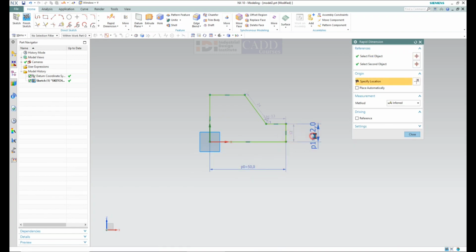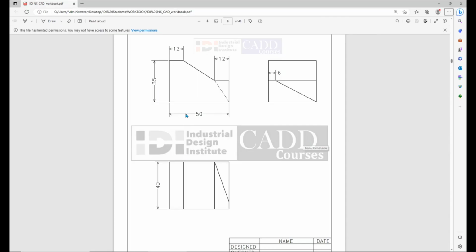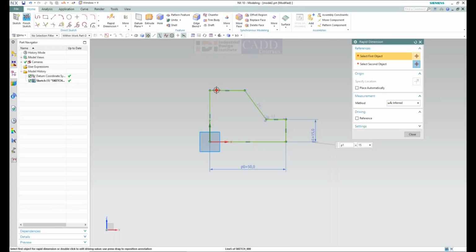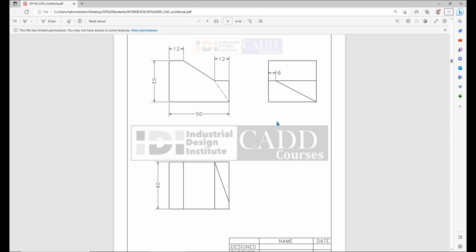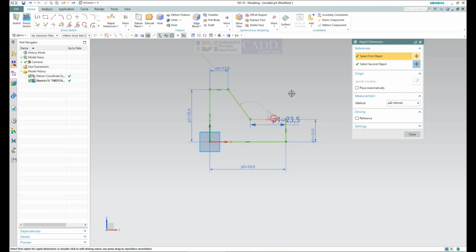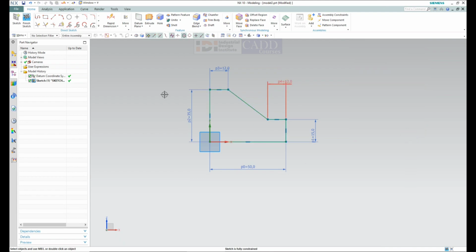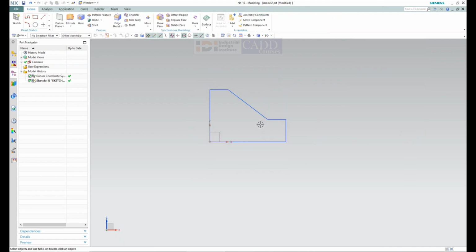overall 50 mm, 12 mm. I'll give a width of 15 mm. It is not mentioned, but still I give it to make it a complete constraint. I give a height of 35 and a width of 12 mm, and this dimension is almost 12. Done. So this is a 2D profile. Close it. Now I finish the sketch.